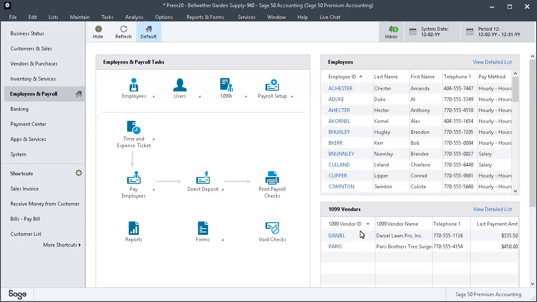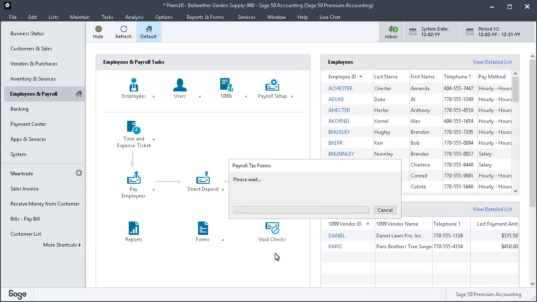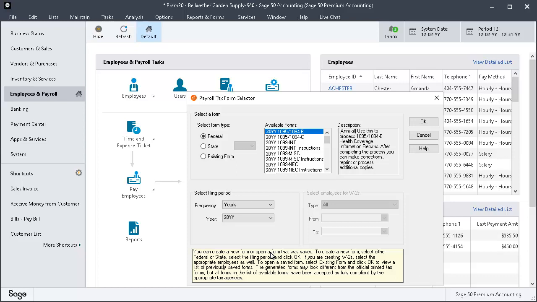From the Employees and Payroll Navigation Center, click the Forms icon, and then select Federal Forms from the drop-down menu. The system will immediately check for recent tax form updates. If updates are found, they will be automatically downloaded from the Internet and installed on the system performing the check. This may take a few minutes. After the Forms update process is complete, the Payroll Tax Form Selector window is displayed.